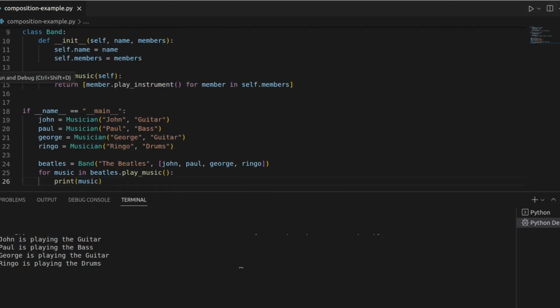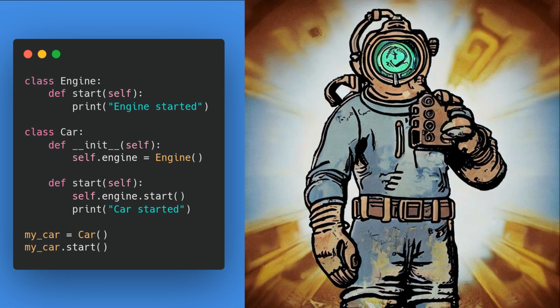This is a simple example of how composition can be used in OOP. By combining instances of the Musician class, we can create a complex object, the Band class, that represents a music band. There are several benefits of using composition in OOP, including reusability. Reusing existing objects to create new objects is a key principle of OOP.